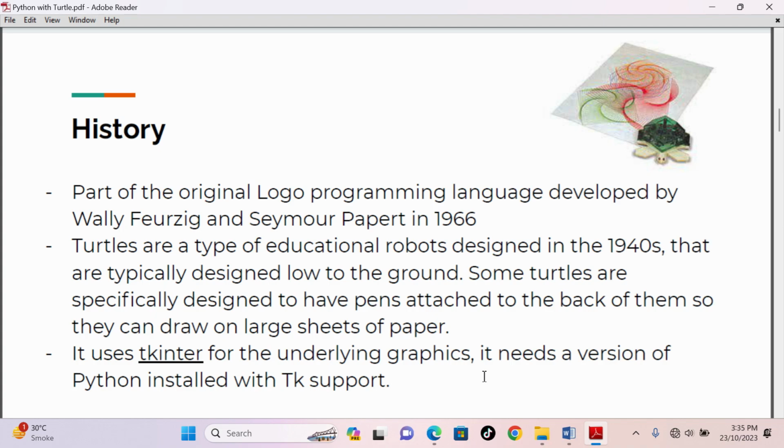Okay guys, so that is pretty much about the history of Turtle programming, and I hope you have a good understanding of this.